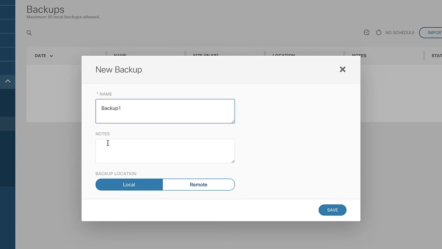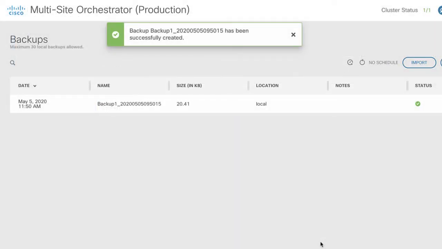You can add some notes. You also have a choice of backing up locally to this MSO or backing up to a remote location. We support SFTP and SCP as options to remote sites. Now just to keep things simple, I'm going to back up this configuration locally. We can see here that the backup was successfully created and it shows up in the list.